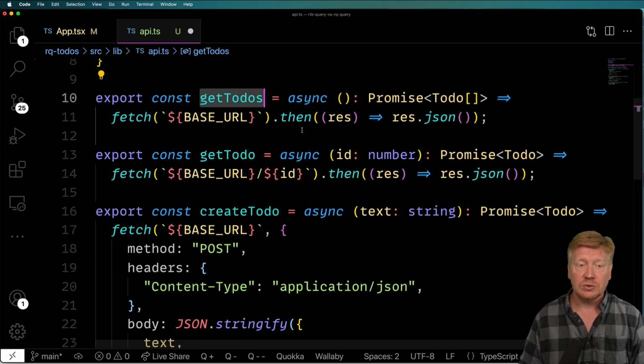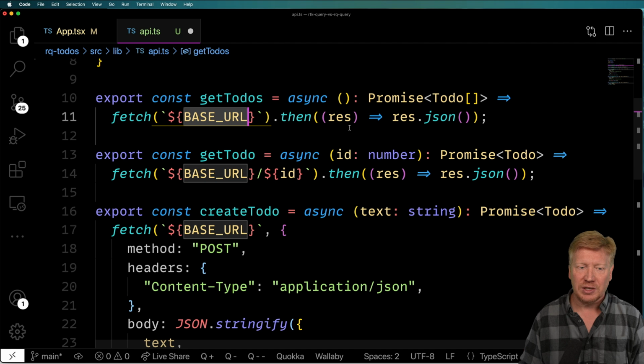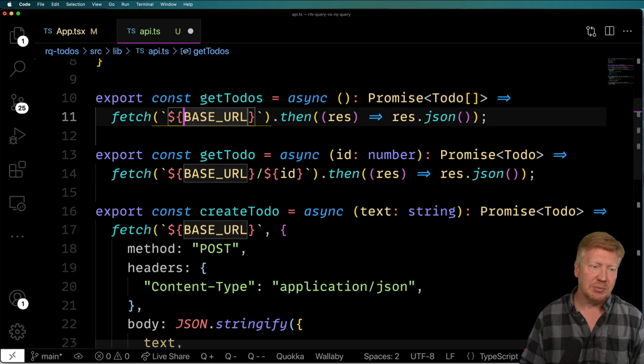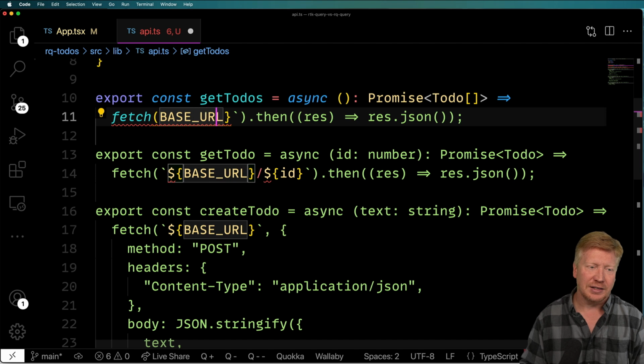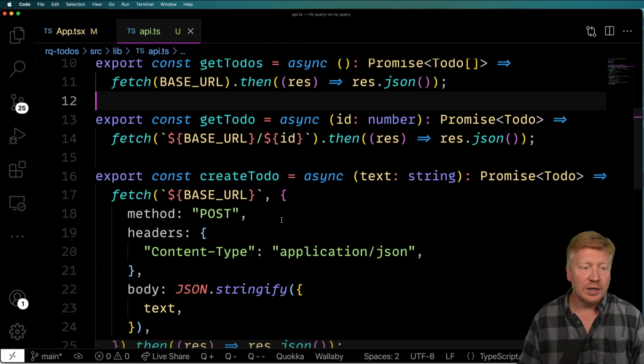Well, one is getTodos, and it's going to be an async function that returns a promise to give us a bunch of to-dos. And all it's going to do is just fetch with that base URL and then get the response back in JSON. Why do we even have this in a template? That doesn't make any sense. Get rid of that. What are you thinking, Jack? Craziness. Okay, cool.